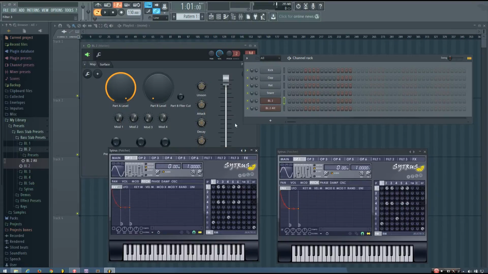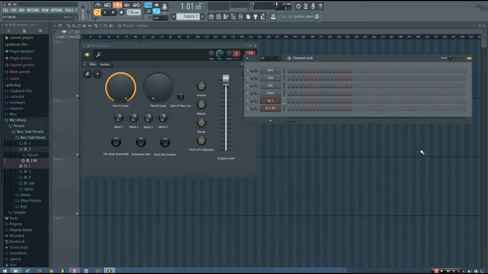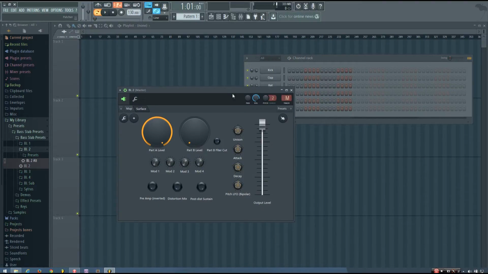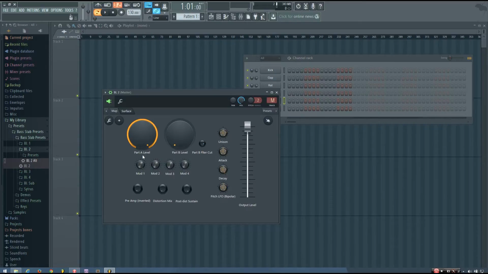So now I'm going to take a look at BL2. So the difference between BL2 and BL2 Alt is just this very subtle pitch envelope. For BL2, it has that pitch envelope, but for the alternate version, that envelope is turned off. Aside from that, they are exactly the same. Okay, so for BL2, you kind of have two parts, and all of these modulators affect them the same. It's just they have quite a different character.